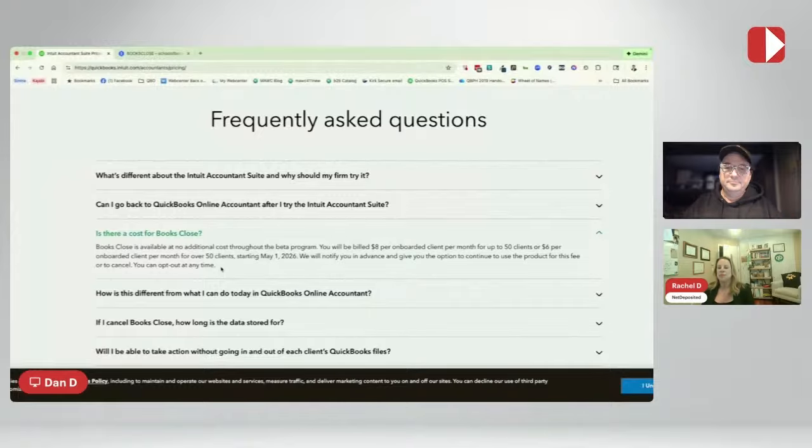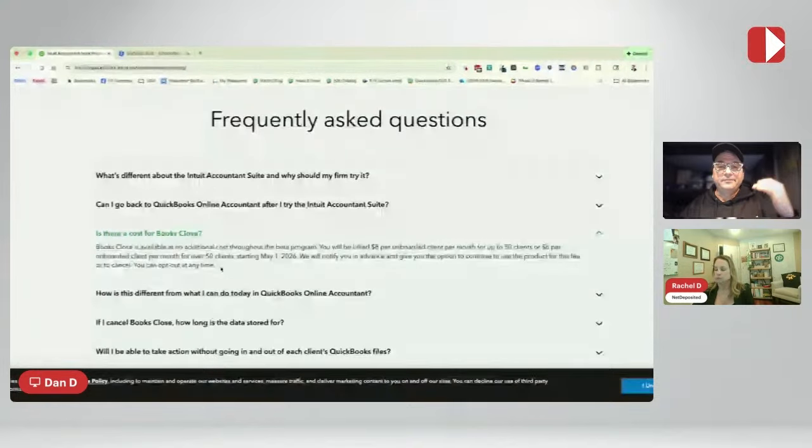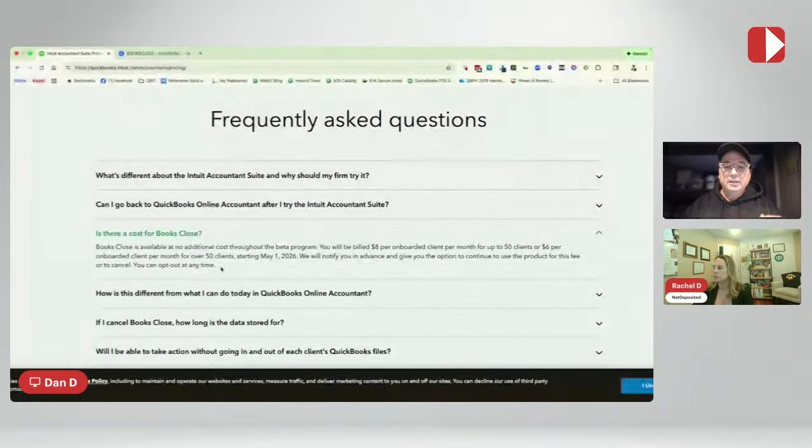So books close, as they speak to it on the In the Know webinars that they do weekly or monthly, they refer to it as an advanced books review. It's got some features, and we'll look at them. Some similarities with books review, which is an accountant feature inside of a client, but books close is an accountant feature inside of the firm.